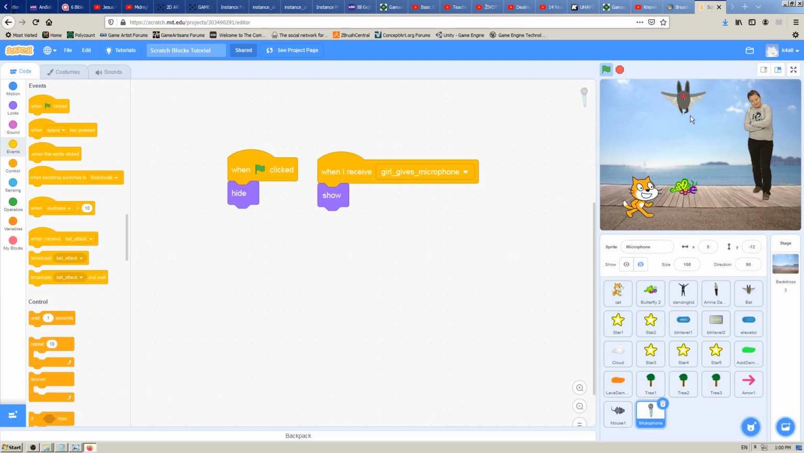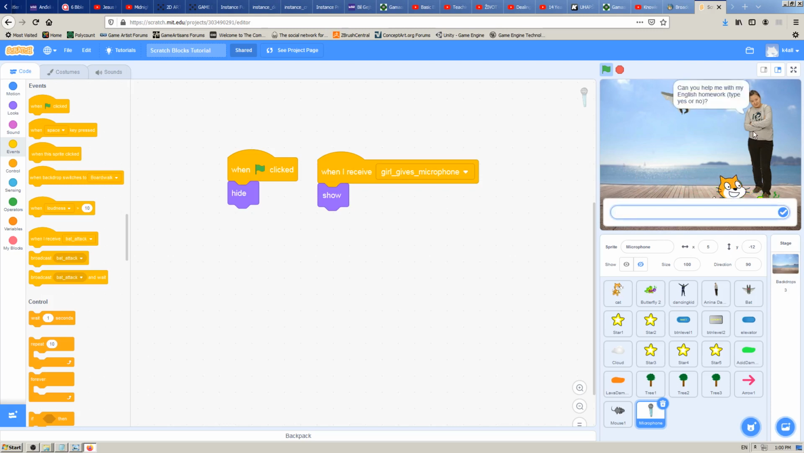Okay, this butterfly is flying. Okay, let me click on this girl. Can you help me with my English homework? Type yes or no. I will now answer correctly to all of those just to get the microphone. Okay, great, thank you very much. How many letters are in the word banana? 6. Cool. Third letter in the word banana, N. I think it's N. Cool.